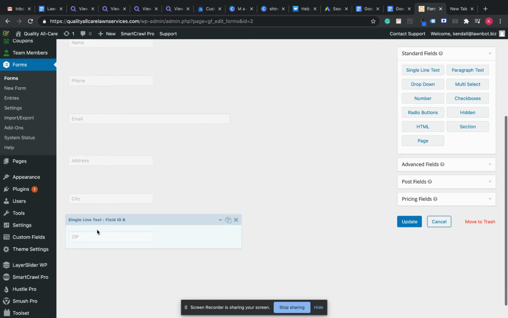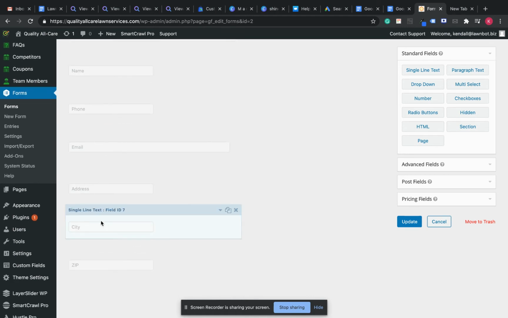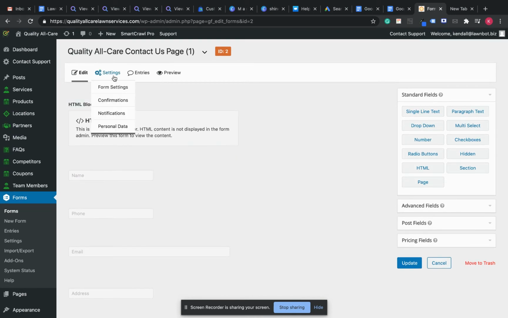And the key to how we get all of this to work seamlessly is we need to write down these field IDs. So grab a piece of paper and write down these field IDs so that you have them. So you see field 3, field 5, field 6, field 4, field 7, field 8, okay?